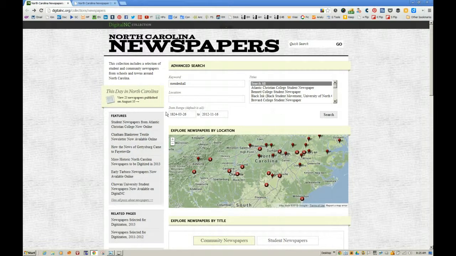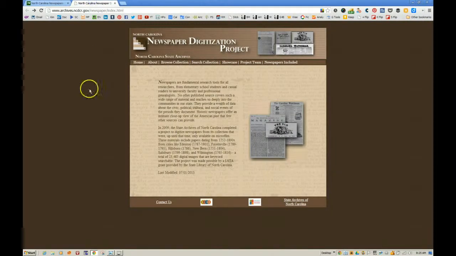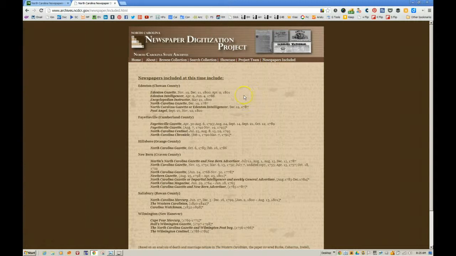Now, I had mentioned at the beginning there were 2 sites that are available to you. So let's go to the second one. The second one is brought to you by the North Carolina State Archives. And let's take a look at the newspapers that are included. This one is late 1700s and early 1800s. So this one is really nice if you've got ancestors back in that time frame.